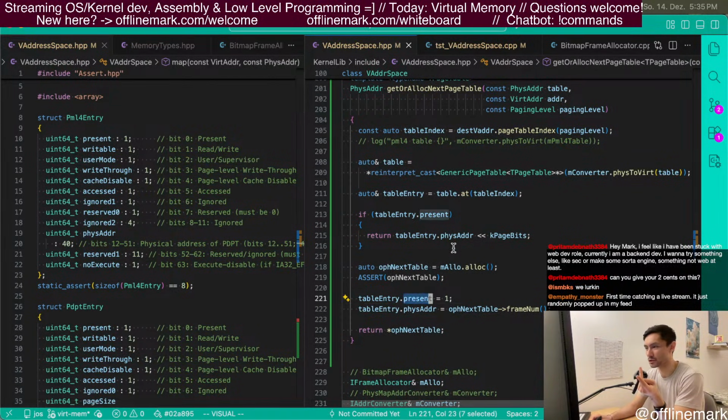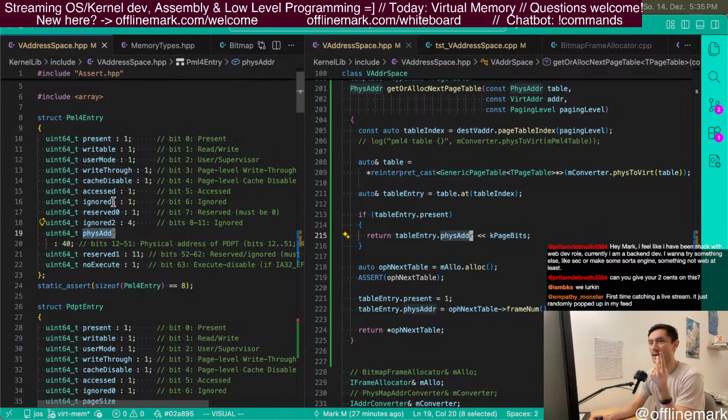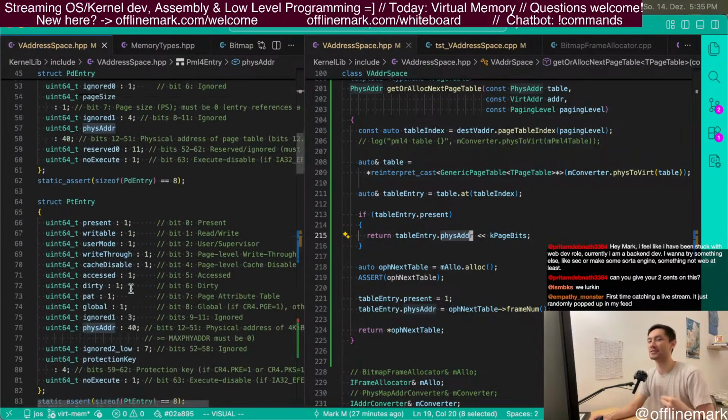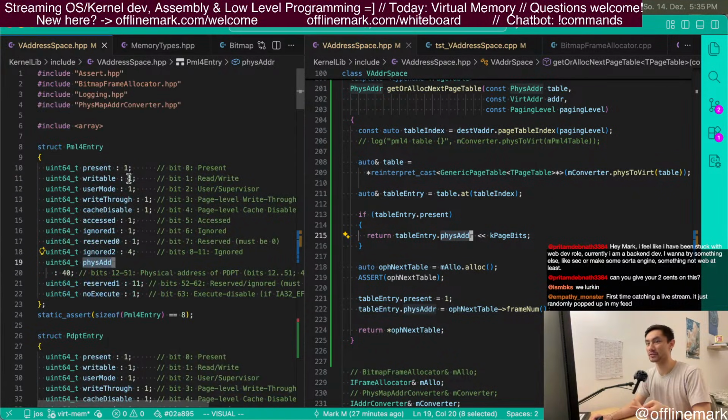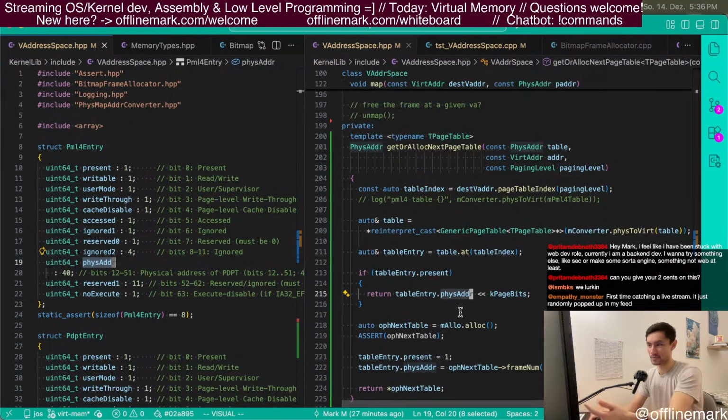We're using only 2 members, the present bit and the phys addr, and those are consistent across every single entry type. So it would be totally viable to make another struct definition that had present, then however many bits of ignored, and then the 40 bits of phys addr. That would work pretty well for us. That would be totally workable.